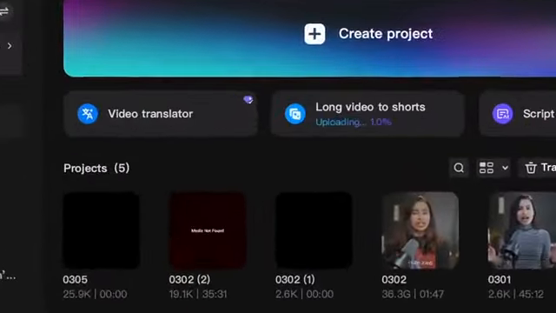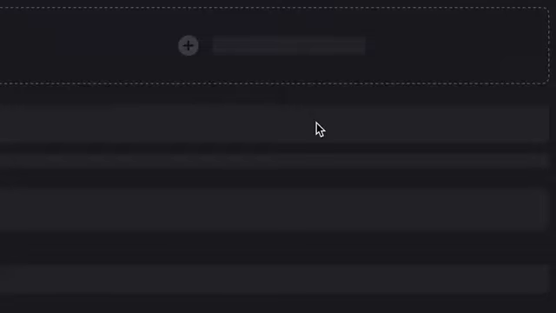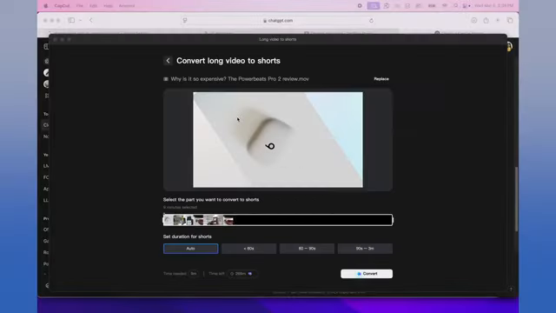Third, why make reels when Capcut can create them automatically for me? That's right, if you give Capcut a long form video, it can automatically create multiple short form clips for you with AI. Check this out. On my Capcut, there is an option on the homepage called Long Video to Shorts. When I select this option and drop my previously edited long form video, Capcut is going to upload this to its server for quick processing.